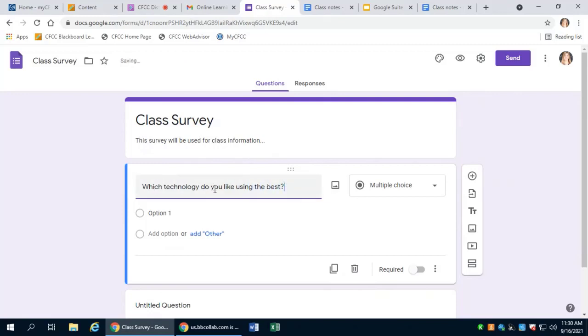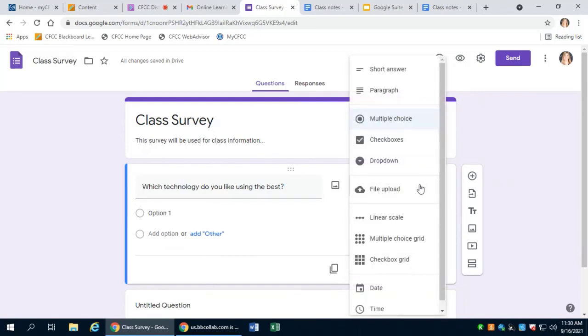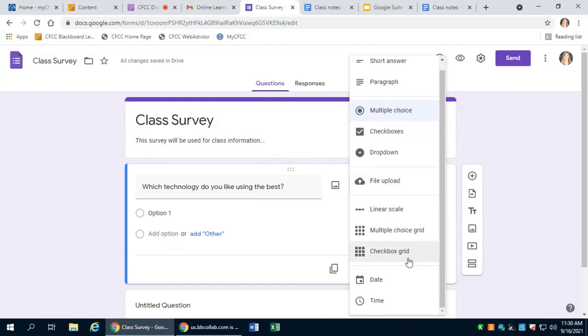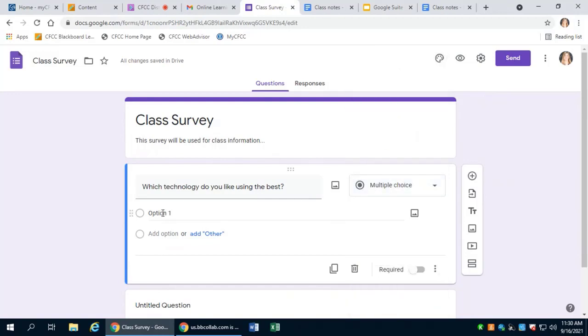And then once you have your questions set, you can choose what type of answers you want. Do you want it to be a multiple choice question? Do you want it to be multiple checkboxes, drop down, a paragraph, short answer? You can even choose like multiple choice grid, or if you want them to log a time or date or something like that, you could choose that. I'm just going to click the multiple choice one, and then it lays it out pretty easily.